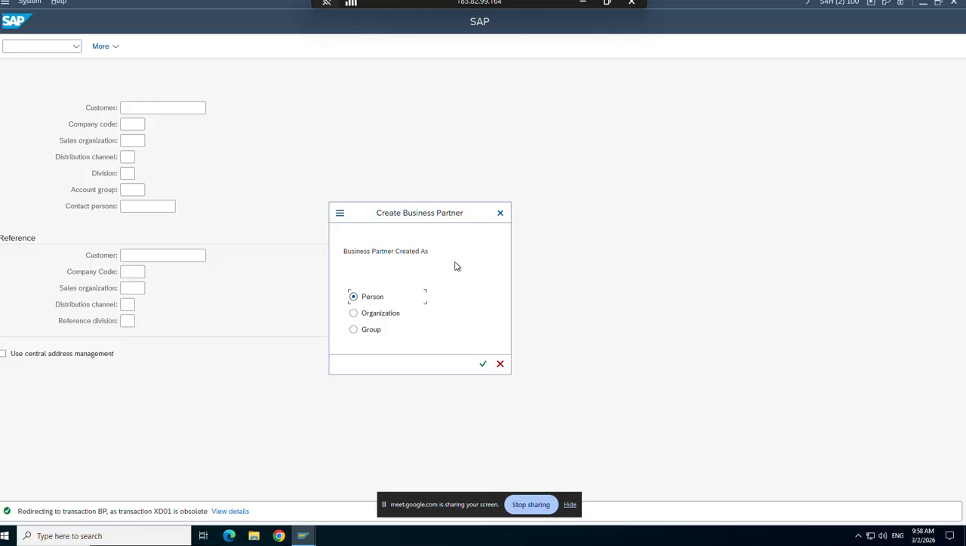Let's say as an individual, for my own purpose, so I'm kind of a person. But let's say I'm also running a small company. Let's say I'm running L&T, and now I want to buy something from Tata Steel, some organization. Then I will be working as an organization, right? And there could be a group of them. So these are all three types of customers.